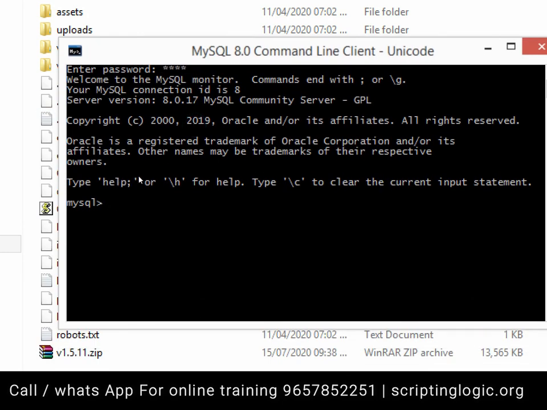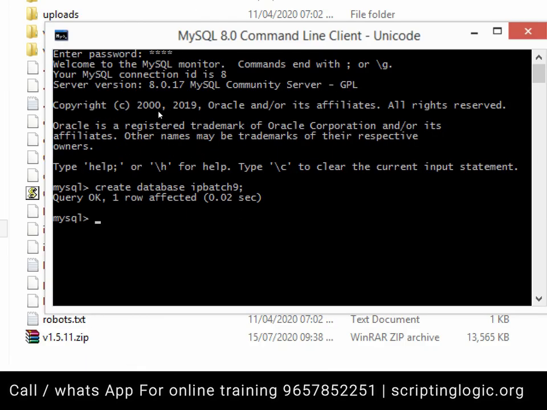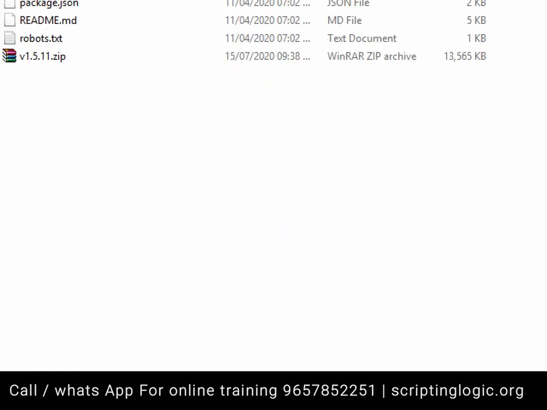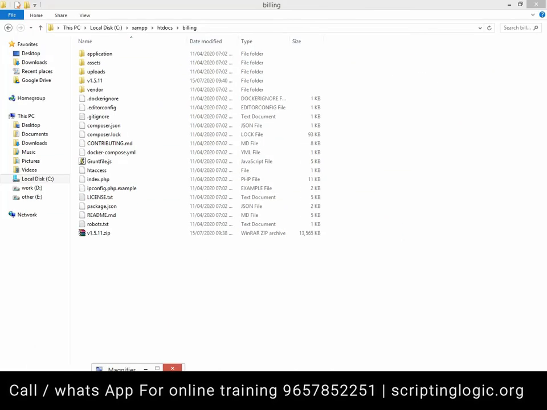Now I want to create a database. To create a database, I have to write it like this: create database, and I'll give the name IP batch 9, semicolon, enter. Database is created. That's it, you don't have to do anything else. Create database IP batch 9. You may close that as well, but remember the name of it, IP batch 9.